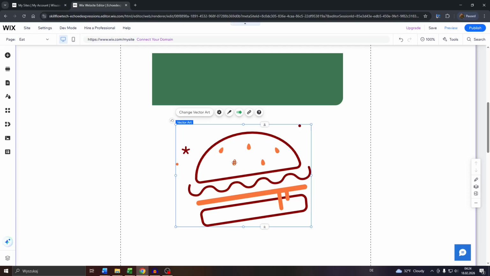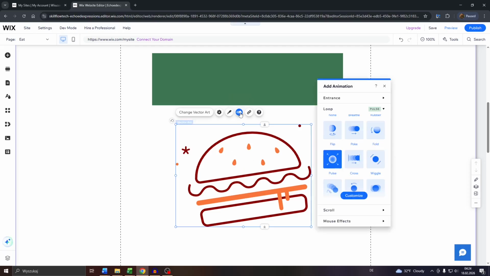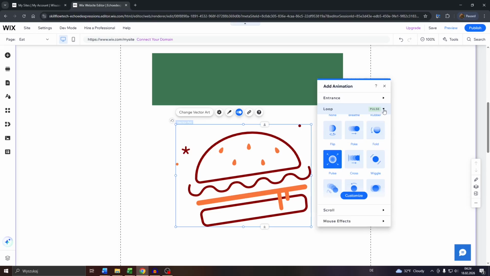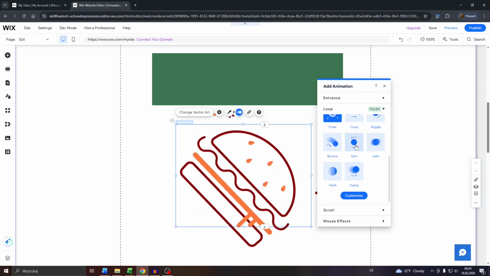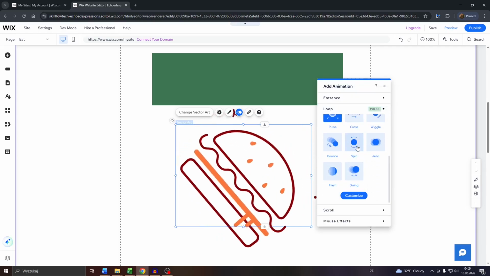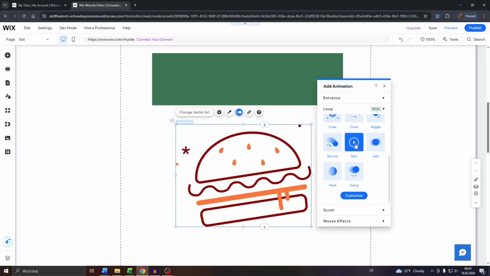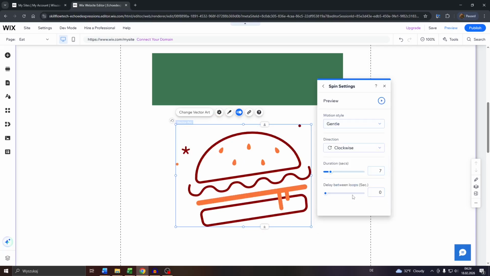To do that, click into your vector art, select Animate or Animations and Effects, and from that menu expand the loop animation, scroll down, and here you will find the spin animation. You will see the preview to the left, but you can also customize it by clicking to this button.